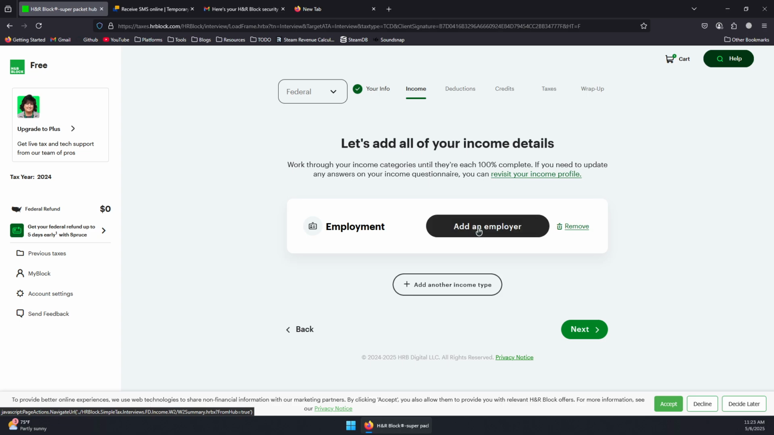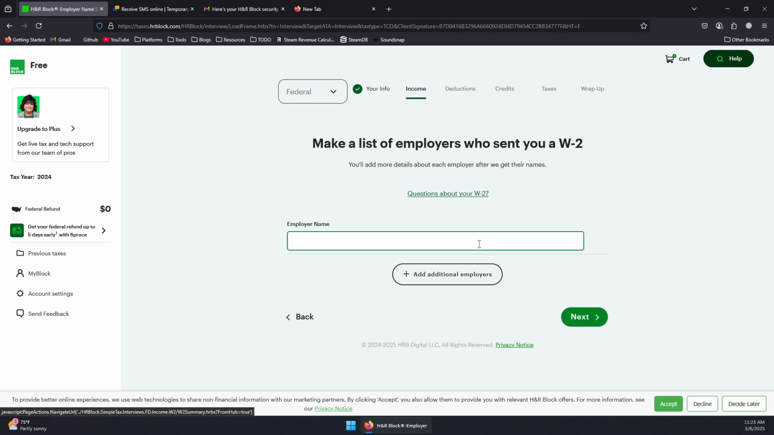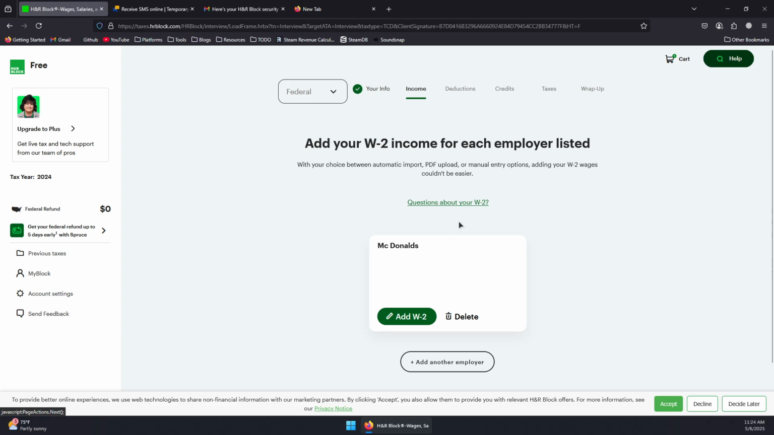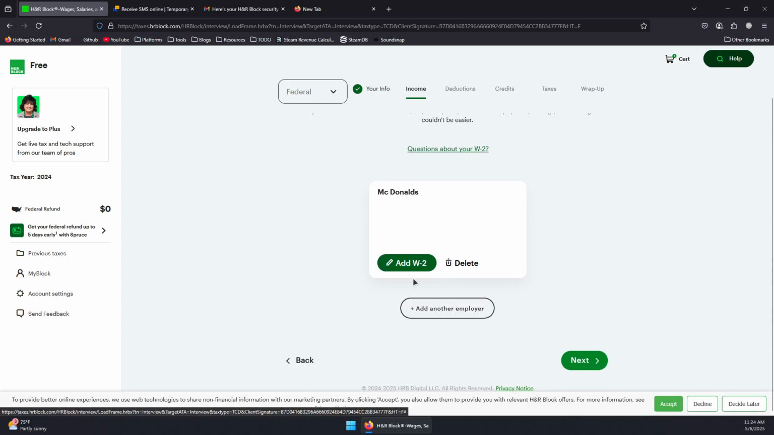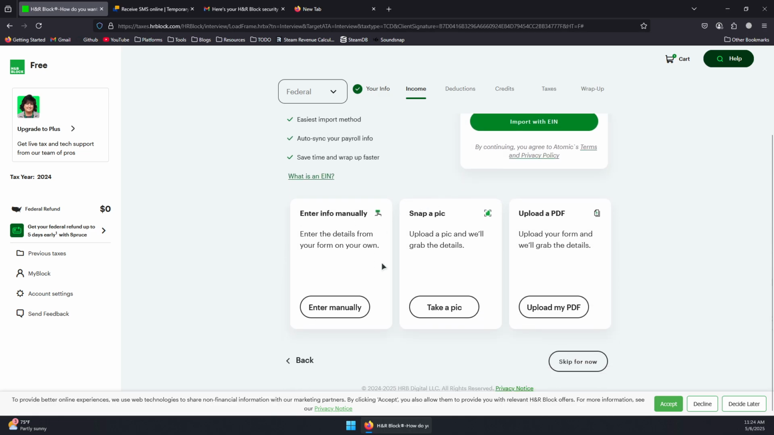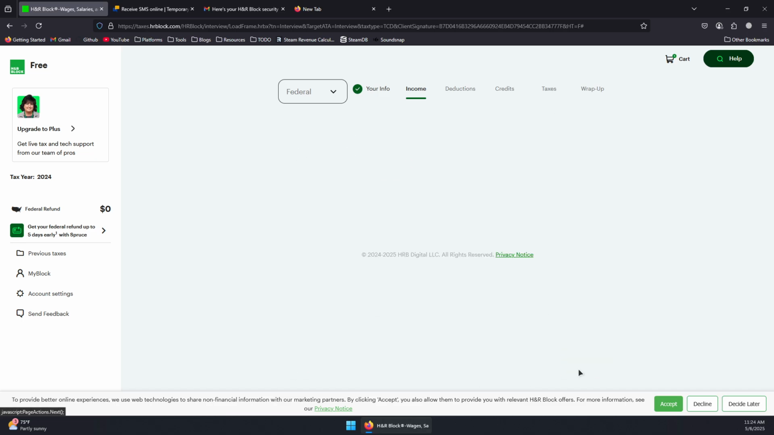And then you will need to add your employer, and then click next. Now you will need to add a W-2 form, which you can enter manually or take a picture of, but I'm going to skip for now, and then click next.